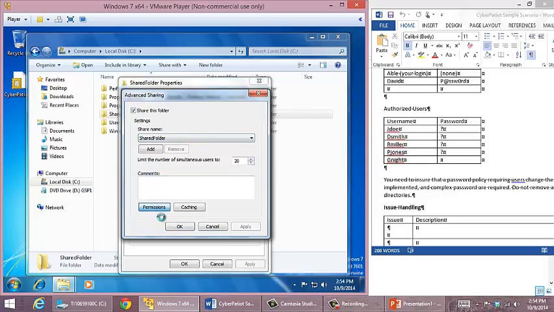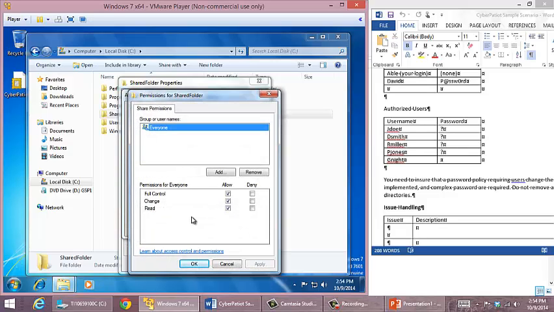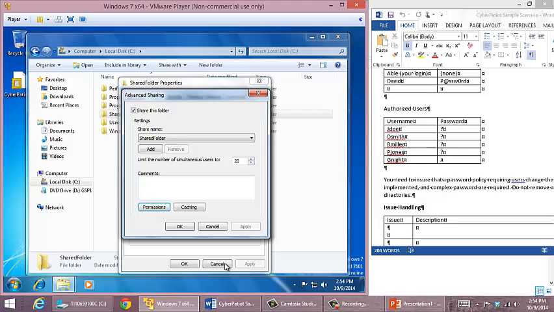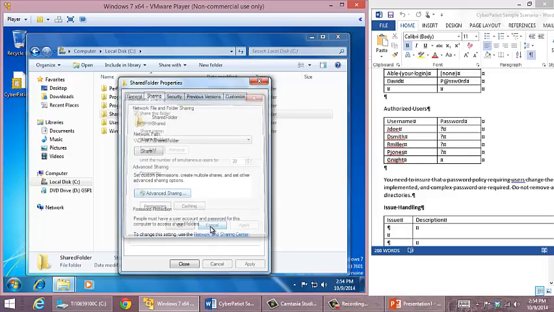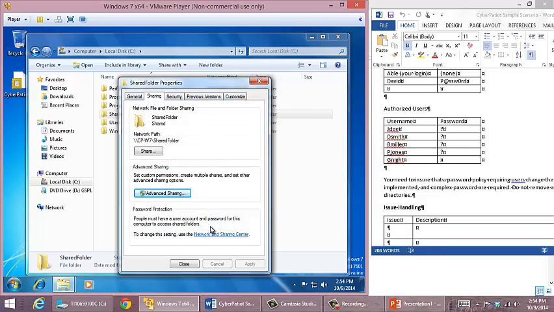So if I click here on permissions, you can see that right now we have everyone, interesting, has full control. They can change or they can read, meaning they can delete or modify folders. And obviously we're going to have to go in and change that. But that's one of the issues. And I would put that down in description. Over here I would probably put sharing permissions, something like that.